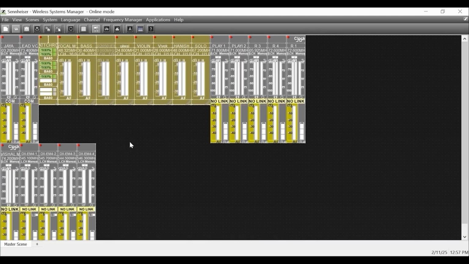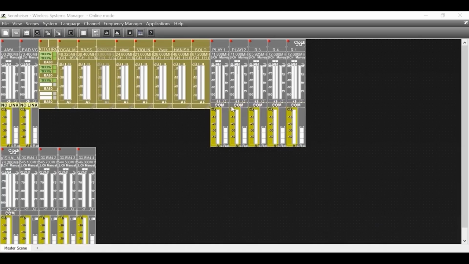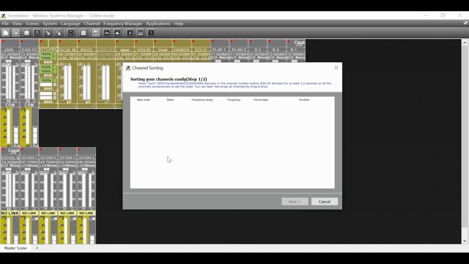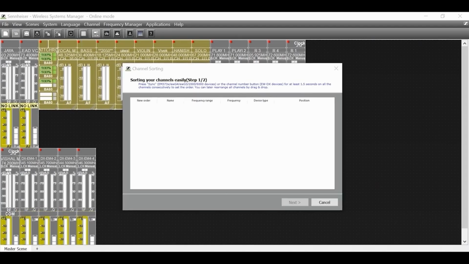At this point in time, the arrangement of all these devices is cluttered on the screen. In a mixed system, it is always advisable to sort the channels in the order you would like to see them on your screen. For this, go to the Channel tab here and click on Channel Sorting. A new window pops up. Now press the Sync button for at least 2 seconds on all the devices in the order you would like to see them on the screen.